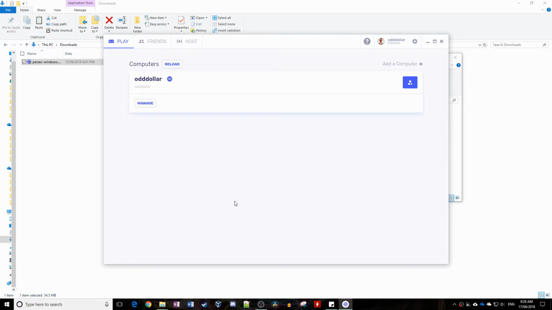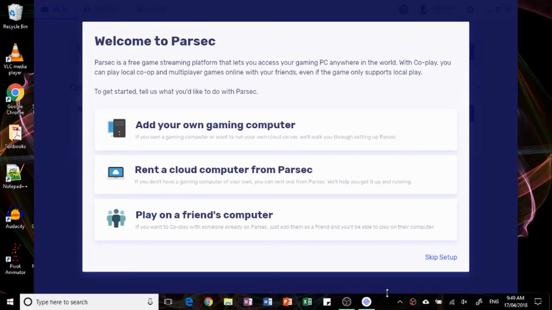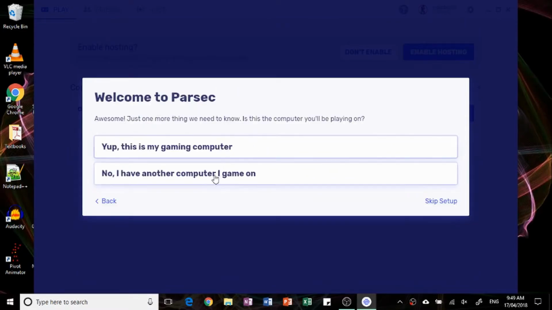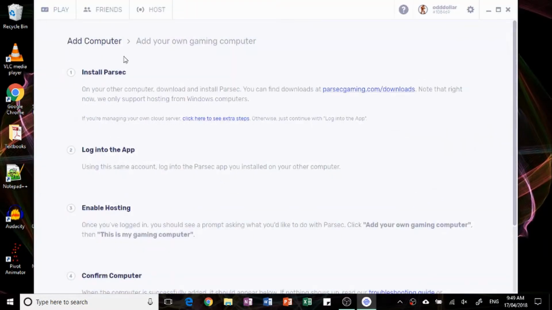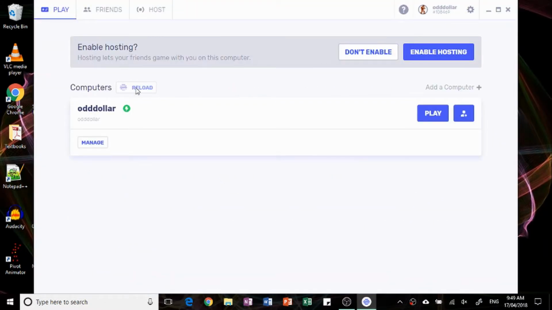In my case, that's a laptop. So I've just installed Parsec and logged in. I want to click Add Your Own Gaming Computer. Now I have another gaming computer. Then you want to click play and reload. And then the computer that you added earlier will come up.